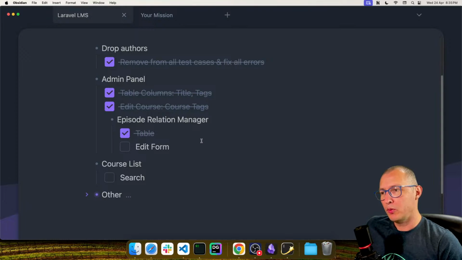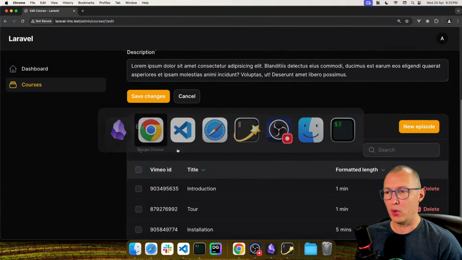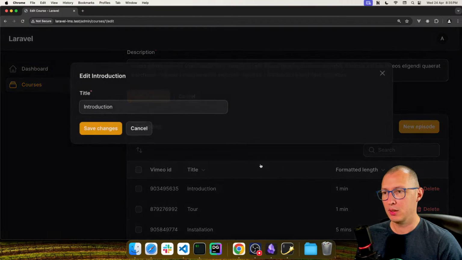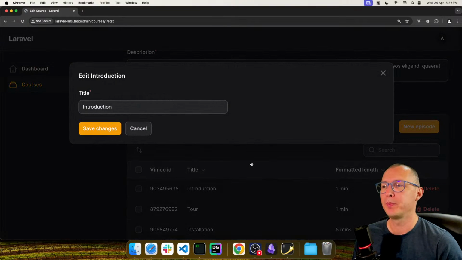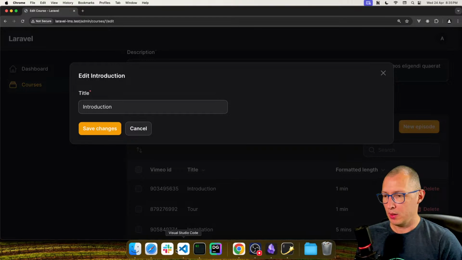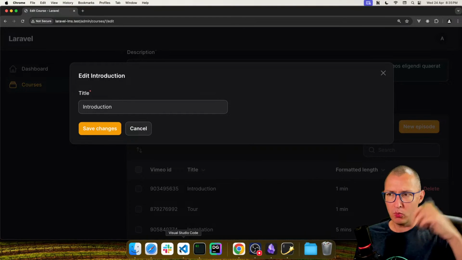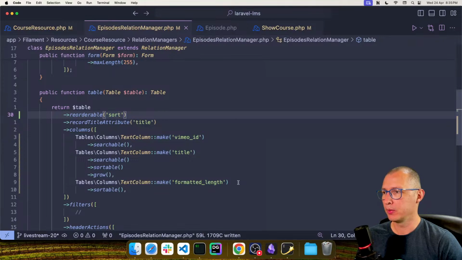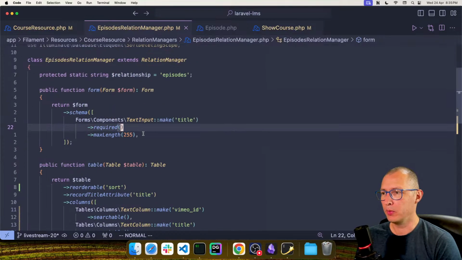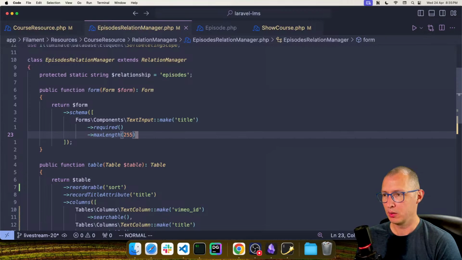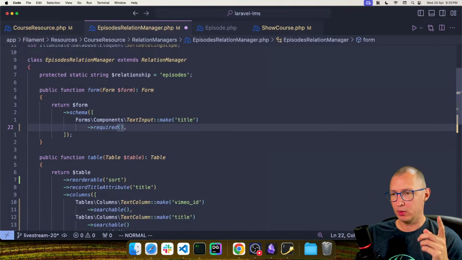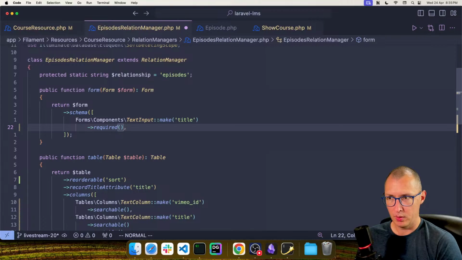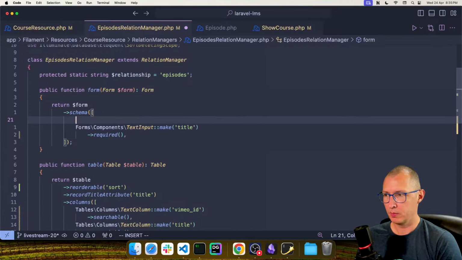So we fixed the table, we added more information to the table, we made it reorderable. Now we need to add or edit the form, because right now if you click edit, all you get is the title. We need more. Okay, let's just add all the fields and then we move them around and make them look pretty. Up here in the form, I don't need this, to be honest. So just require title. Then we need the Vimeo ID. Let's put it first.